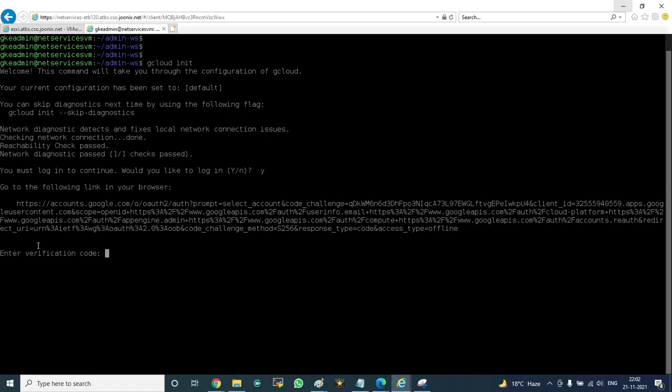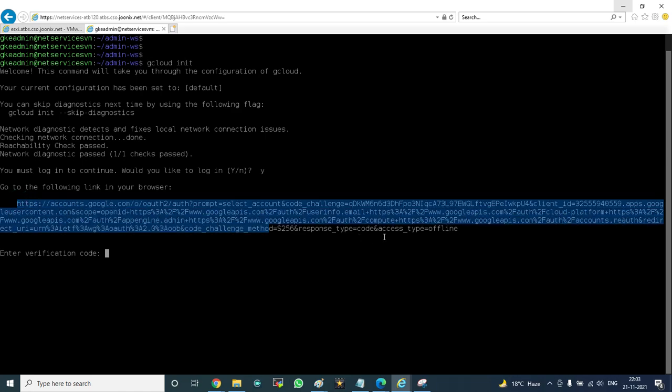It will ask you to enter the verification code. After firing the command gcloud init, I have to copy this URL over the browser, and then it will prompt for login. I have to provide my GCP credentials, and then it will create one verification code. You need to just copy this and paste it over the browser, and then follow the steps.